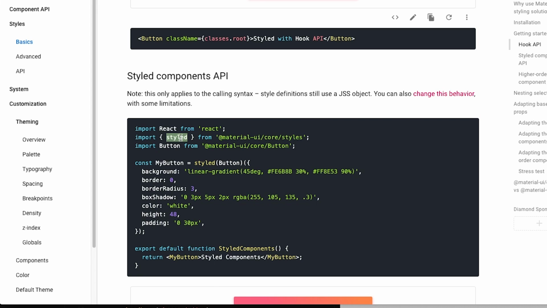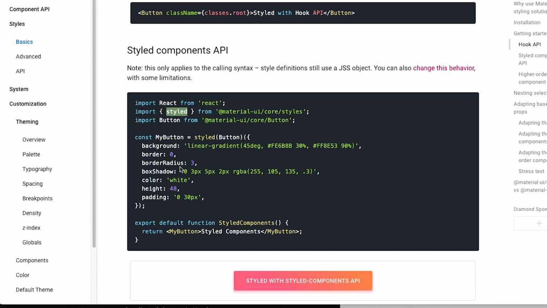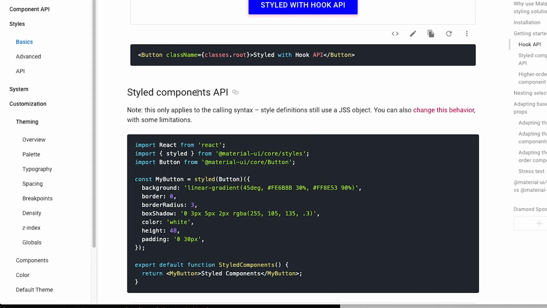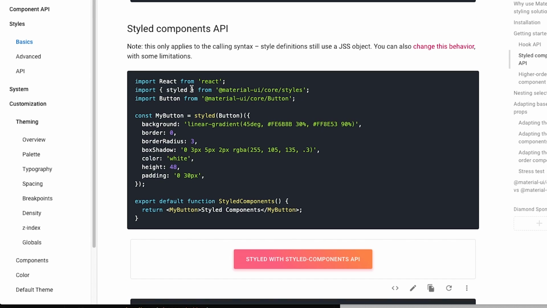There's also a styled-components-like API, but this isn't really like styled components because you're not typing CSS in here. Until they make something like that, I suggest using the regular hook API because all their examples are using the hook API. If you copy in any of their other examples, you're going to get the hook API. So I wouldn't advise using this right now until they upgrade this.